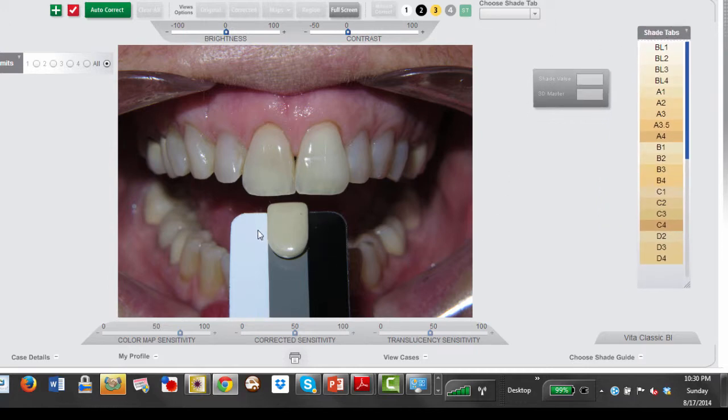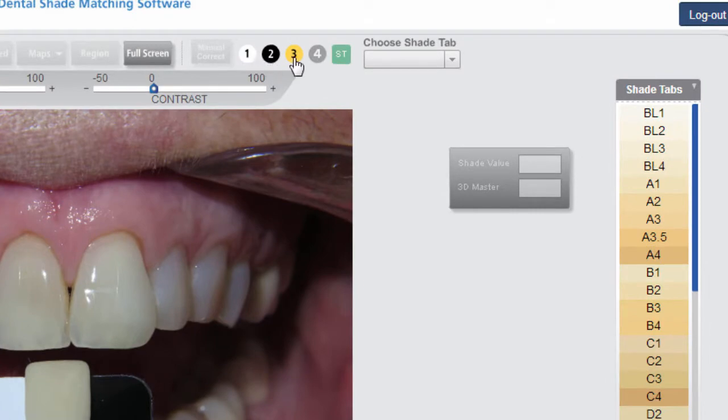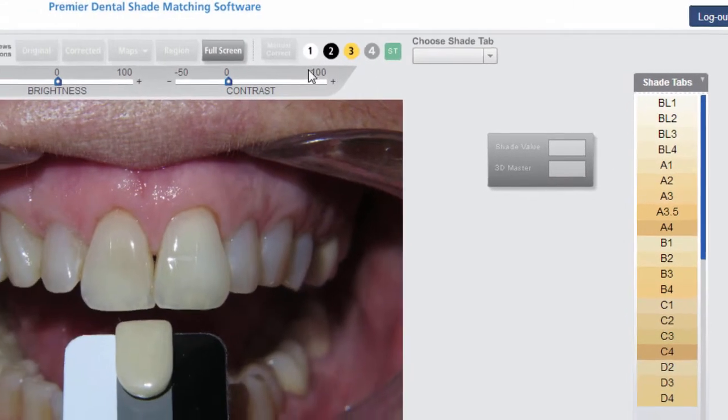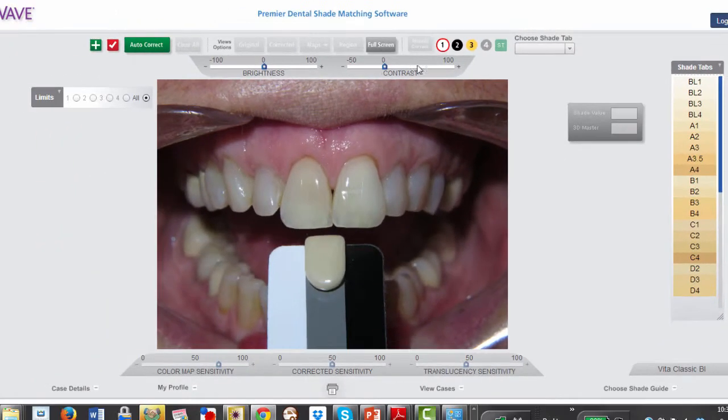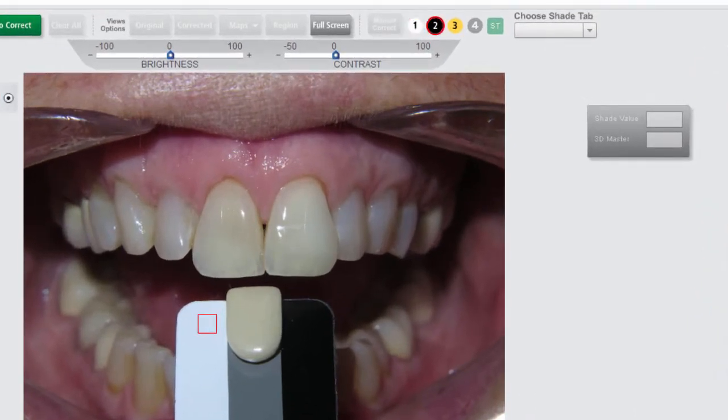This is our shade reference here: the white, black, shade tab, and gray, and that corresponds to the 1, 2, 3, or 4 up here. So we're going to sample the shade reference. To do that, choose number 1. The cursor turns into that red square. Click your mouse on the white. It automatically advances to the black. Now the shade tab, and make sure you avoid any reflections or highlights. Looks good there. And then the gray.